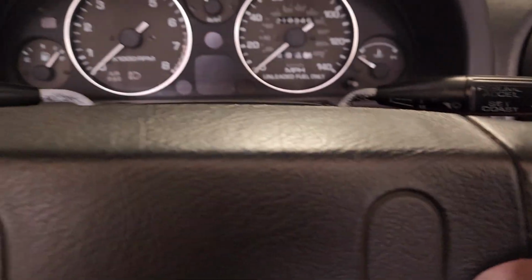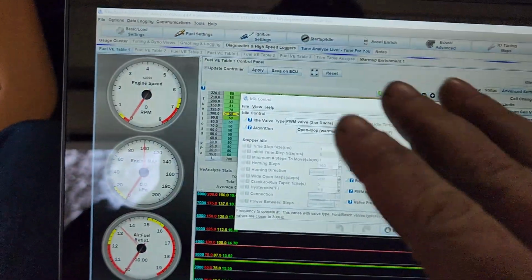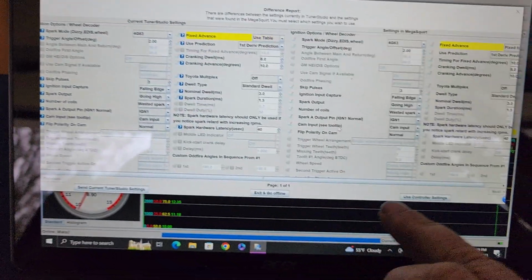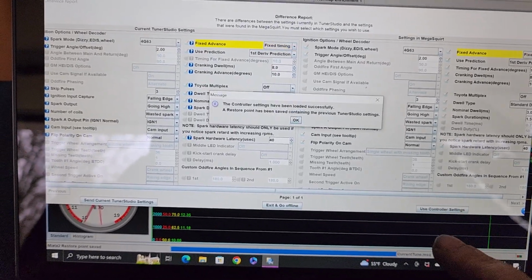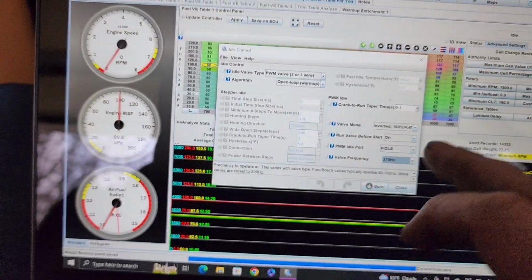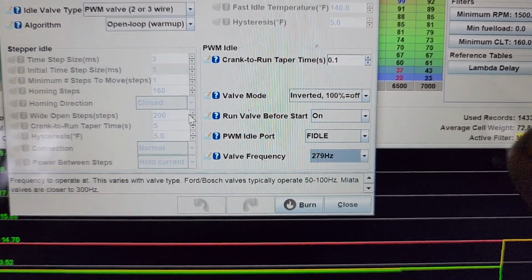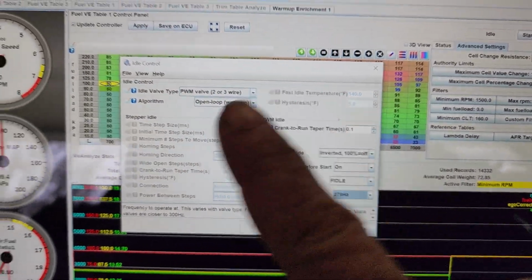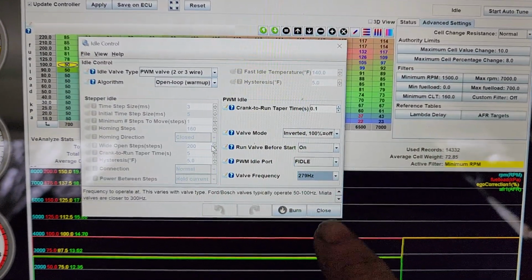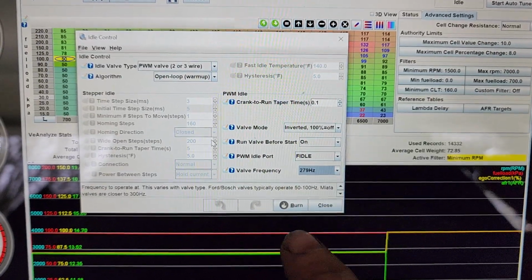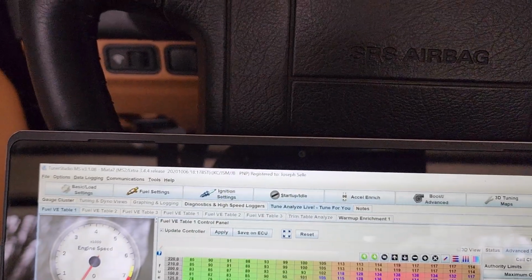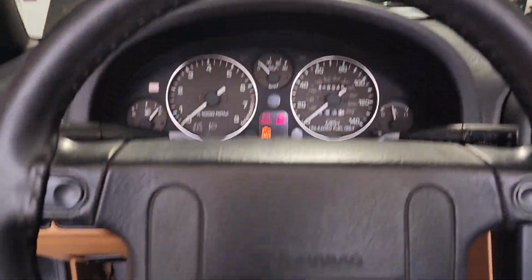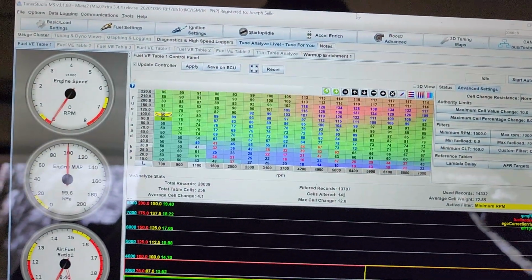And make sure our key's on whenever you do this, to make sure all this is set up. We're going to use controller settings because that was already set up. So you'll want to send current settings if you're turning yours on, but yep, inverted, 279, we're going to burn. Close that out. I've got my fans wired to turn straight on when I start the car.